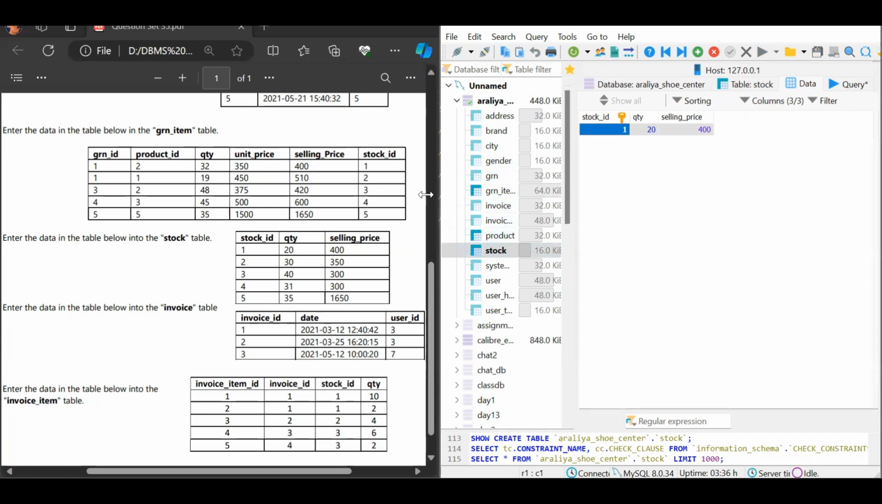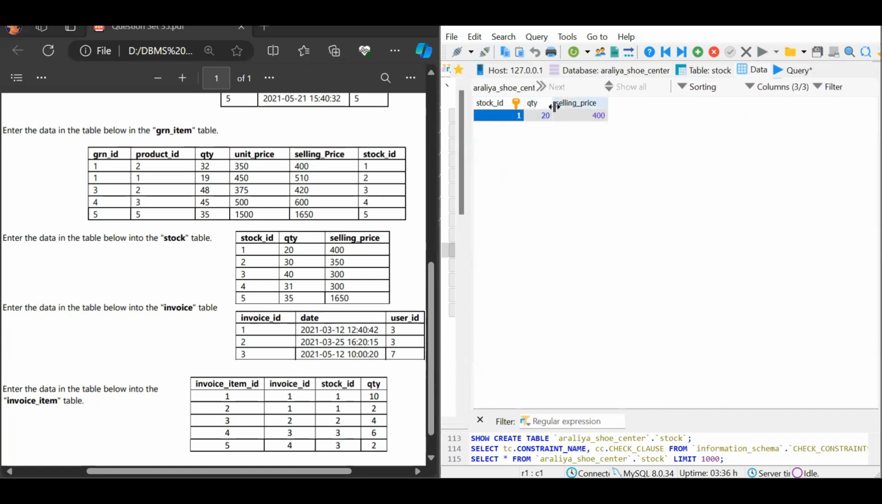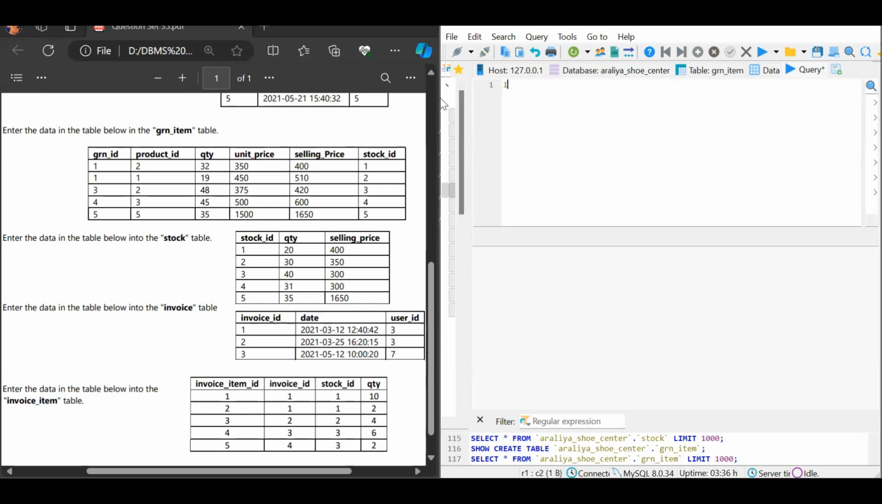So then let's move to the stock table and see whether our data has been inserted into our table. We can see that our data has been inserted into the stock table, and then let's move to the grn item table to store data to the grn item table. Then let's type the insert query: insert into, and then inside quotation marks we give the table name as grn item, and then after that we give the values to this table.